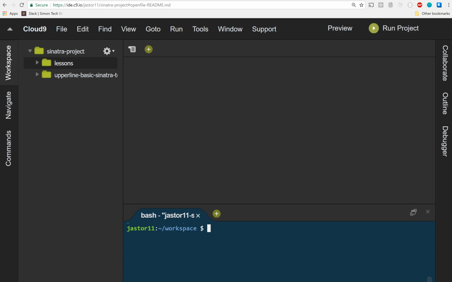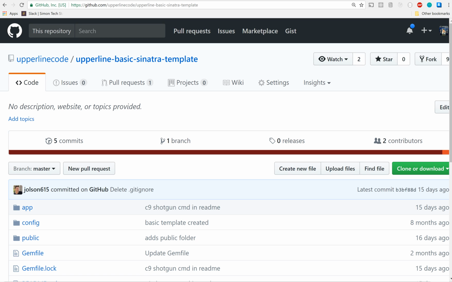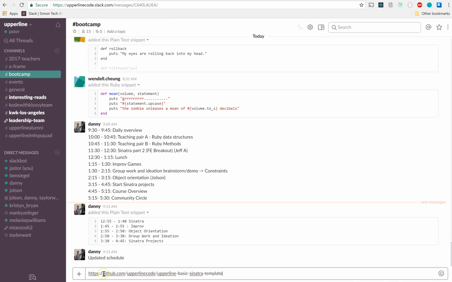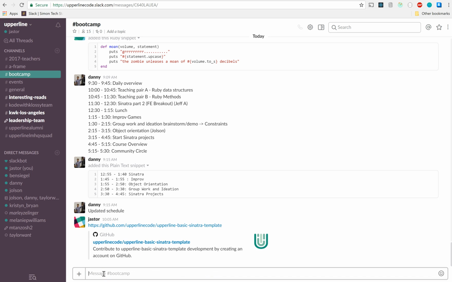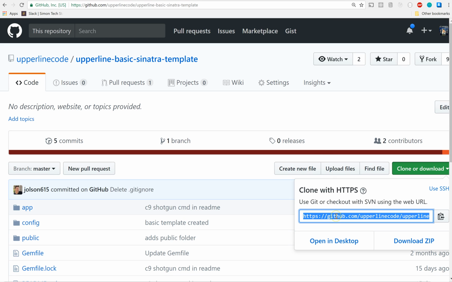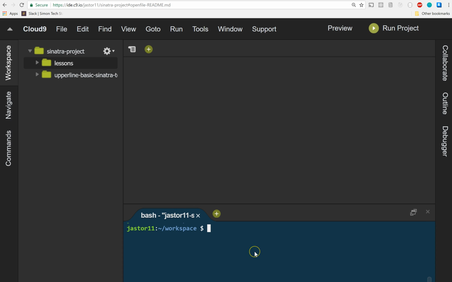But before we get started, I do want to send out the template that we're going to be using, which is the Upperline Code Basic Sinatra template. I will send out the link for it on Slack really quickly into the Bootcamp channel. And you can just go ahead and grab that. When you navigate to the GitHub page, you can clone that directly into your Cloud9 workspace. And we're going to start fresh, entirely fresh, and work our way up from here.